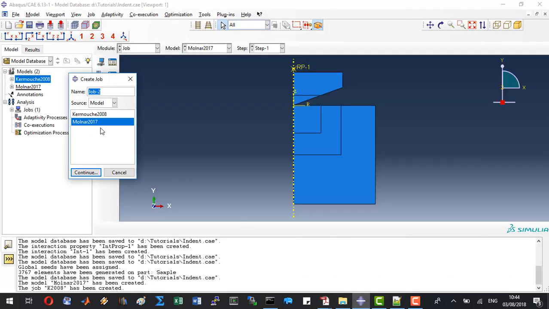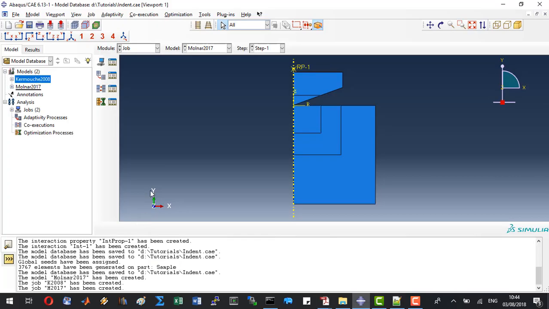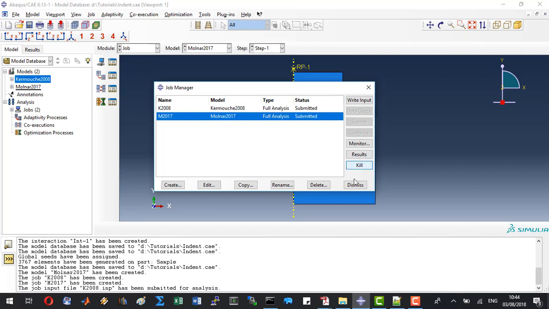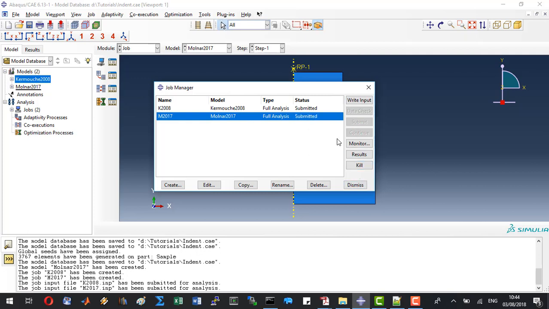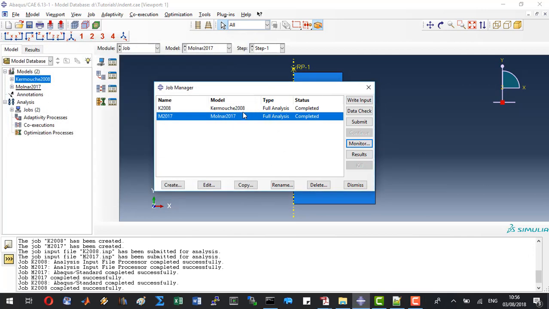and then we will create another one based on the atomic scale simulations. Continue general subroutine, and the other one. Okay. We can launch both of these jobs and wait for the results. After both simulations are completed, we can look at the results.